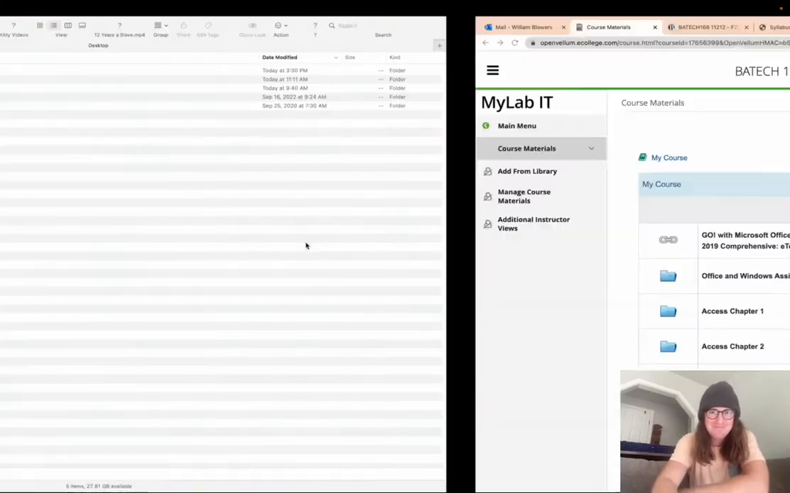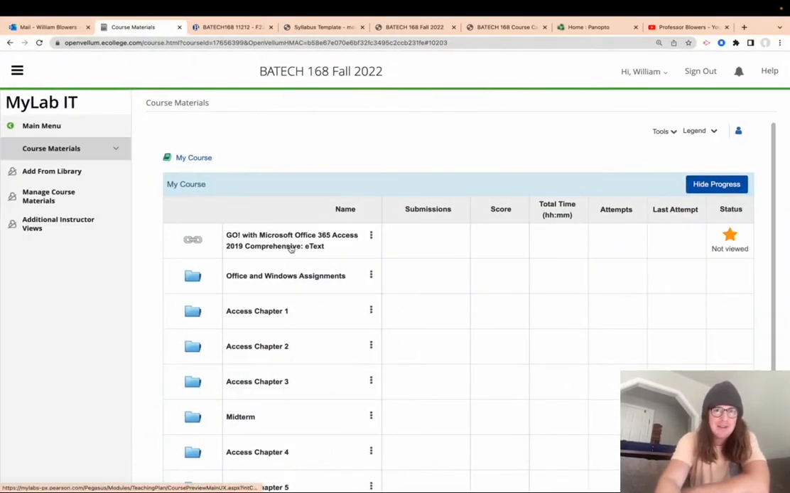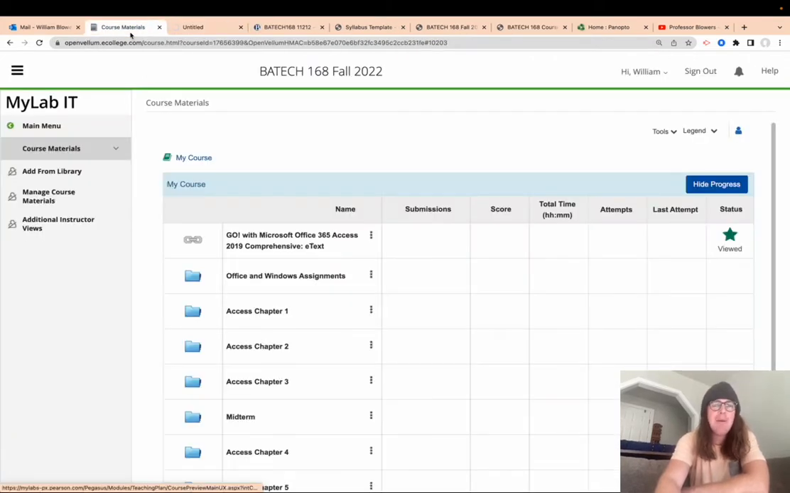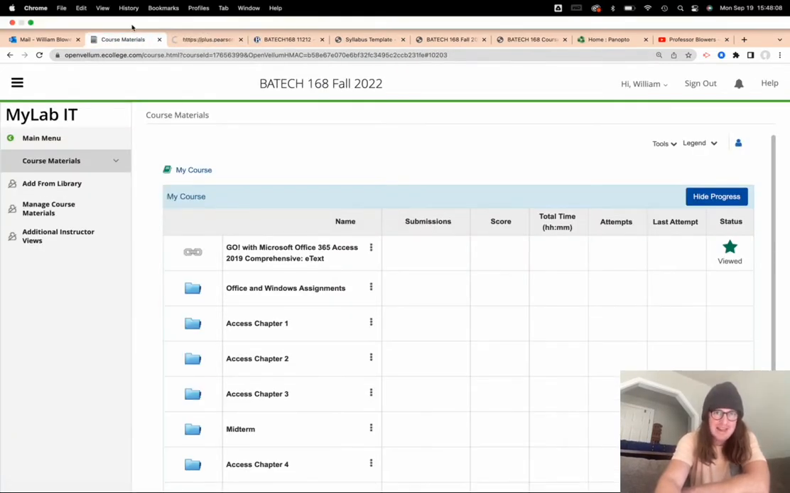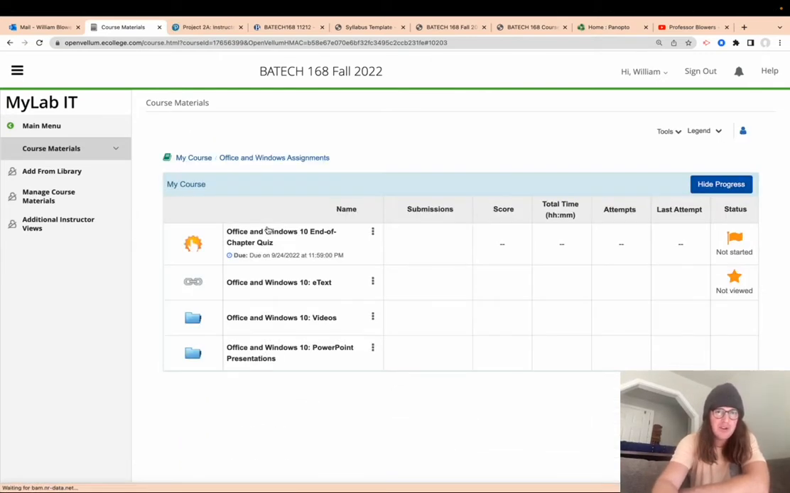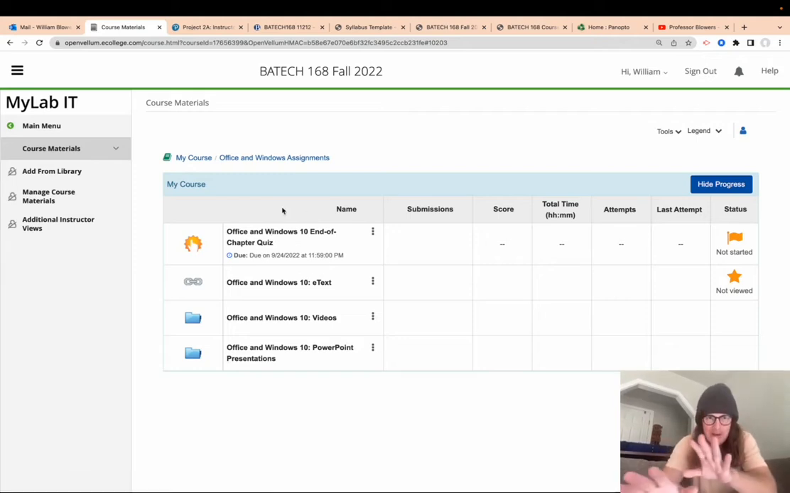The e-text is at the top, and I'm going to go ahead and click it to open it in a new tab. You need to have pop-ups enabled, otherwise it won't open. If you click on Office and Windows assignments, that's where your quiz is going to be. So here's our Chapter 10 quiz. Everything is open note, open book. Use your resources, use the videos, use the PowerPoints, use the e-text. And if you've used Office and Windows, the quiz should be fairly straightforward.